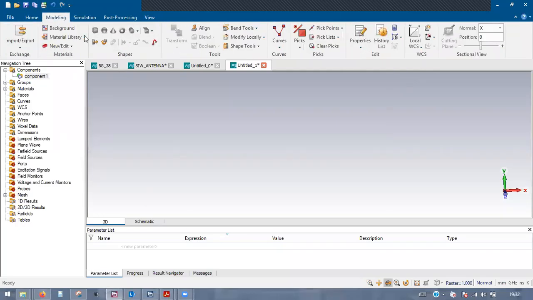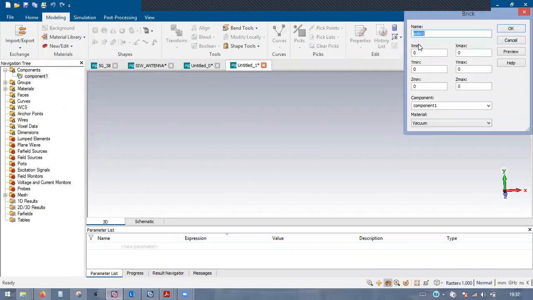So yeah, today we'll design an SIW antenna, which is dual frequency at 28 and 30 gigahertz. So this will be our substrate. Width will be minus WS by 2 to WS by 2. Length will be 0 to LS. Height will be minus the height of the substrate.